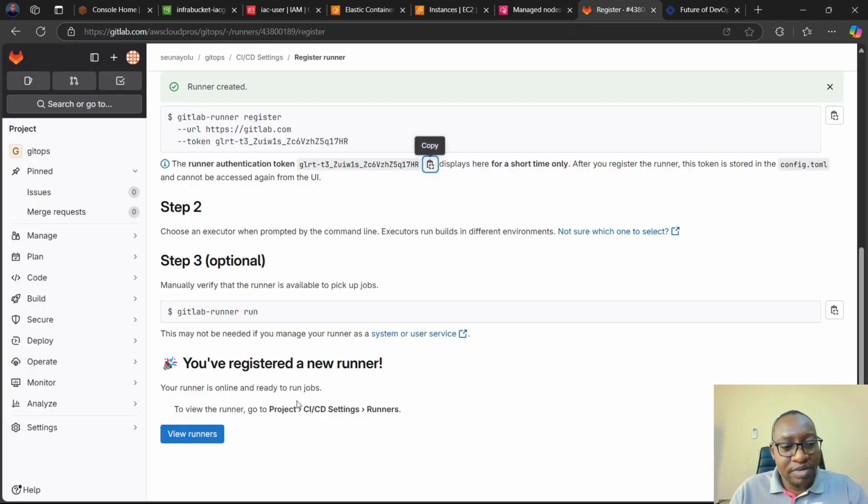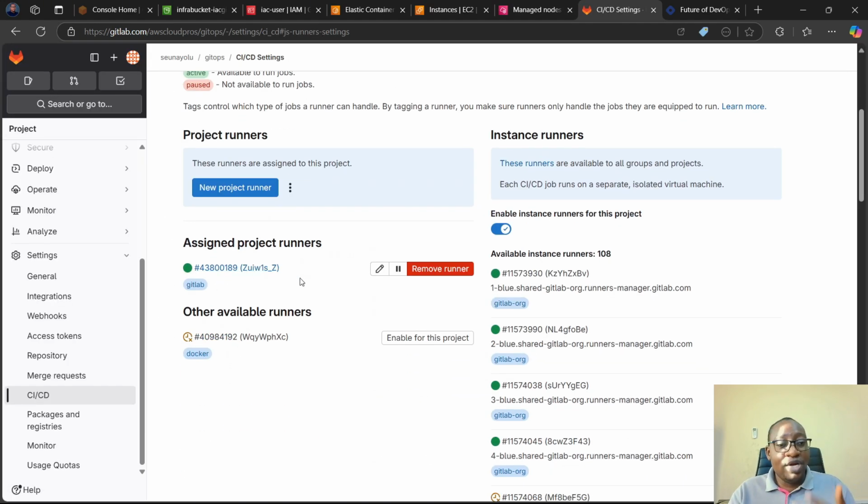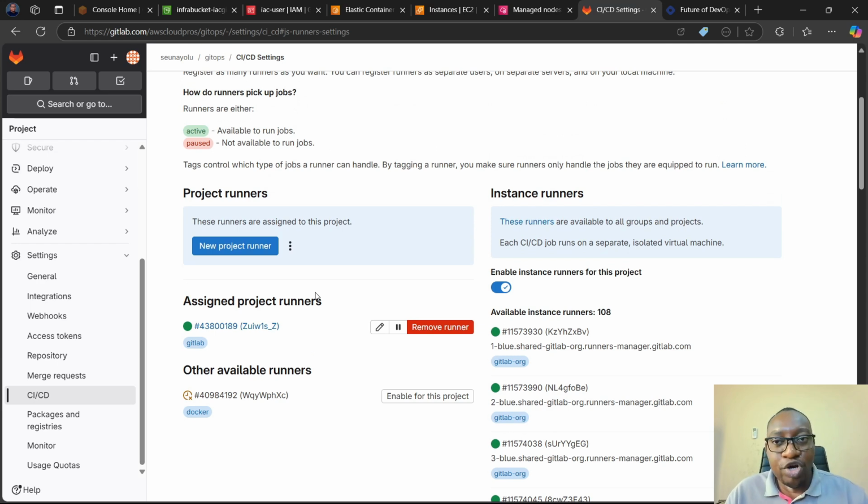So we can come back now. The runner is registered. We can click on View Runners, and that would tell us that the runner is now online. All right, so we can see that the runner is online and the tag is gitlab. So let's take note of that. For the next job, we're going to use our own runner. We don't want to use the shared runner. We're going to use our own runner.